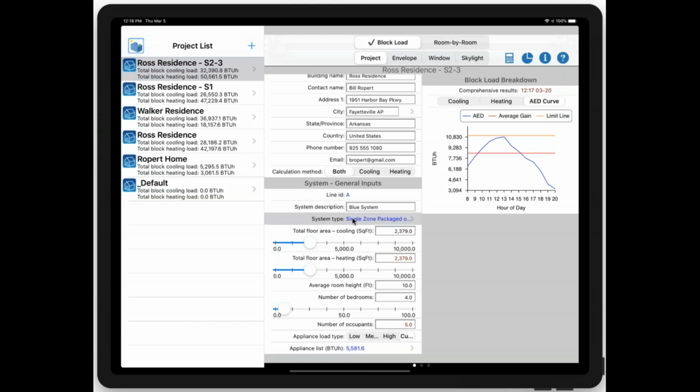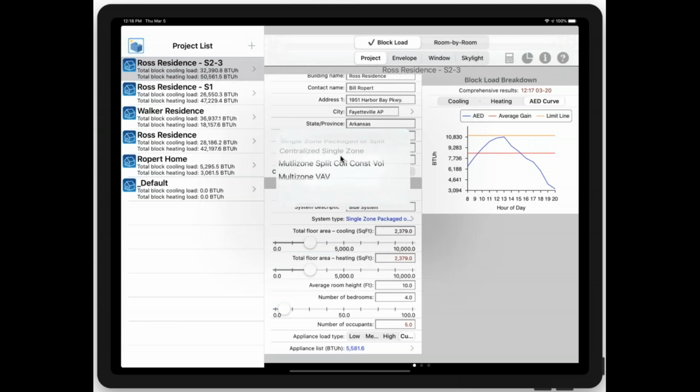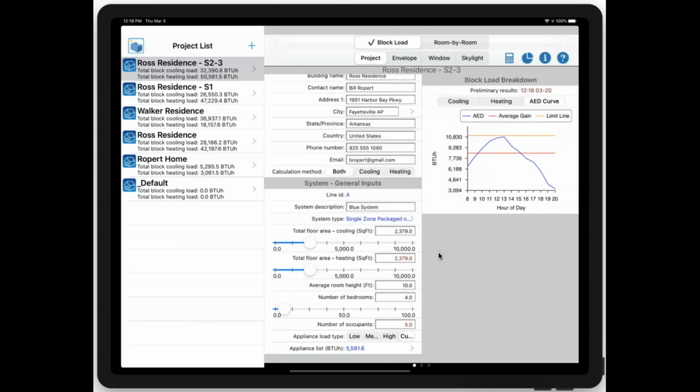So that's where the system type comes into play. You'd want to change it to a multi-zone VAV if this peak was above that top line. So basically that's saying there's too much diversity, so that means I need a VAV system for this home. And we'll also notice, yeah, please go ahead, ask the question.